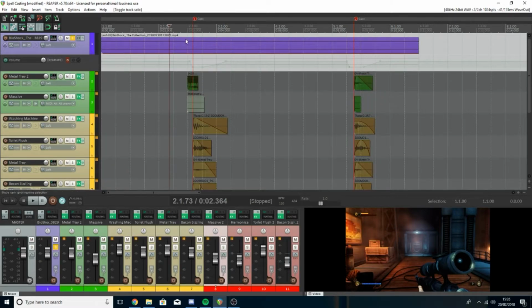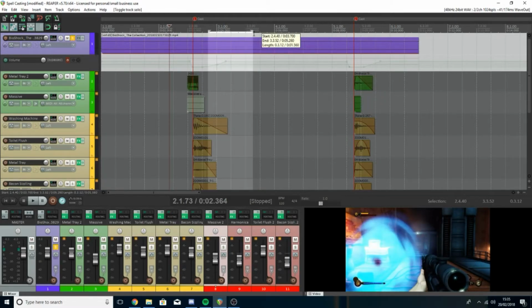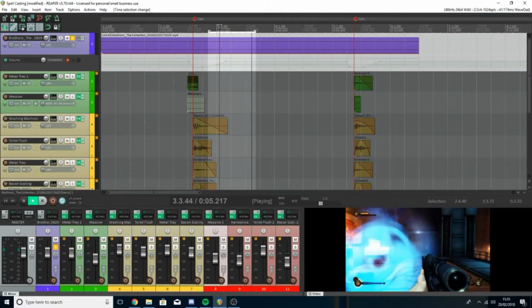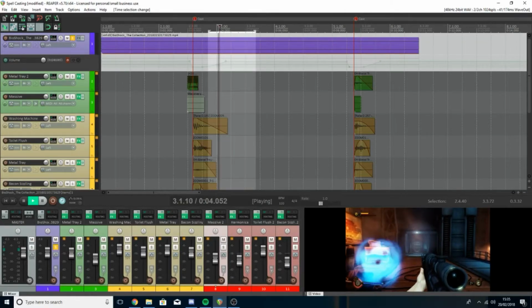If I solo the track, we can just watch the spell itself without any audio. There we go. So obviously, if we watch it now, you can see that it's moving, it's twisting, it's spinning. So we want to kind of get that impression from the sound as well, that the sound's not just being played and not doing anything in the real world. You'd expect the sound to move with it, because obviously that spell is what's creating the sound.